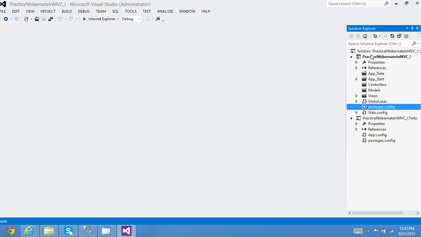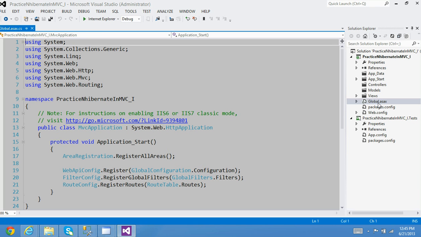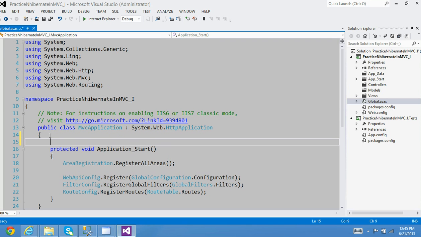Now what we have to do is go into the Global.asax file, and here we need an ISessionFactory from NHibernate. ISessionFactory is the object that NHibernate keeps track of. It creates sessions that allow us to go into the backend database and communicate.